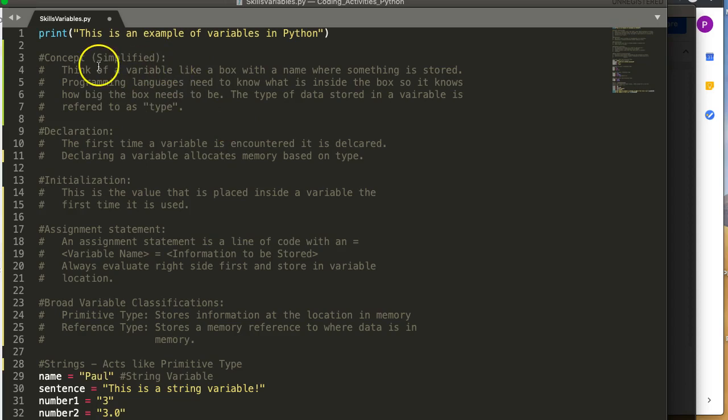So simplified concept is a variable is like a box with a name where something is stored. Programming languages have to know what's inside the box, and that's referred to as type. And we'll see some examples down below. Declaring a variable, or declaration, is the first time a programming language comes across a variable. And what it needs to do is allocate some space in memory, and that is going to be driven based on the type of variable that is being stored.